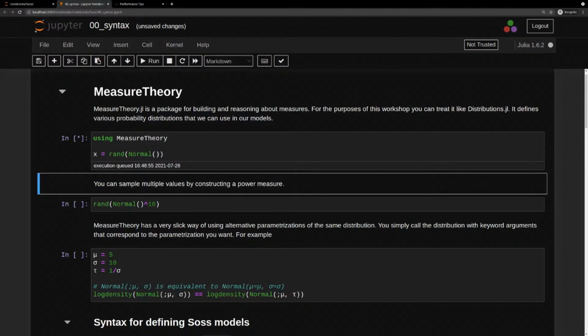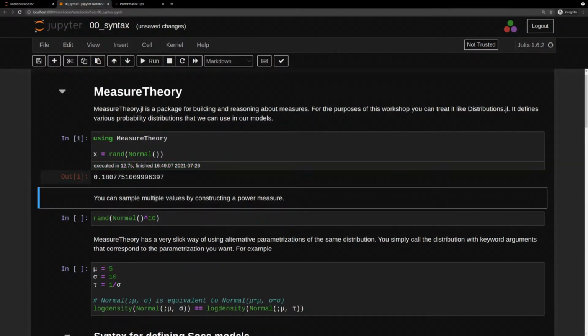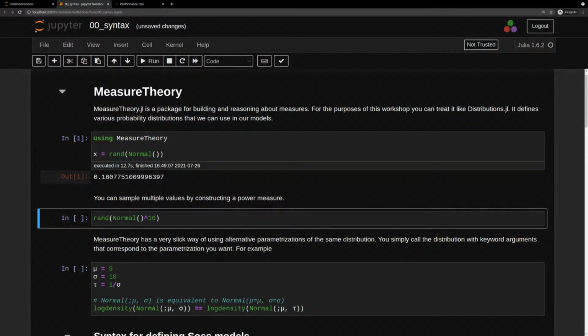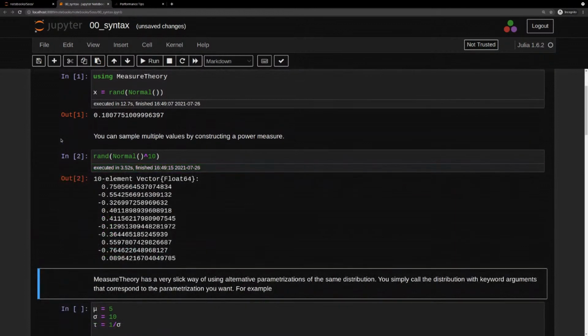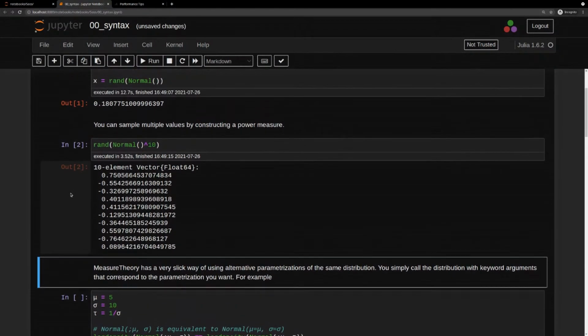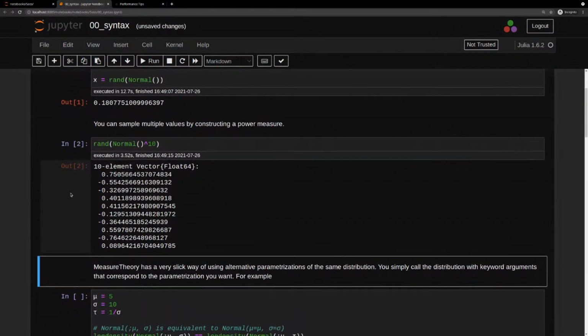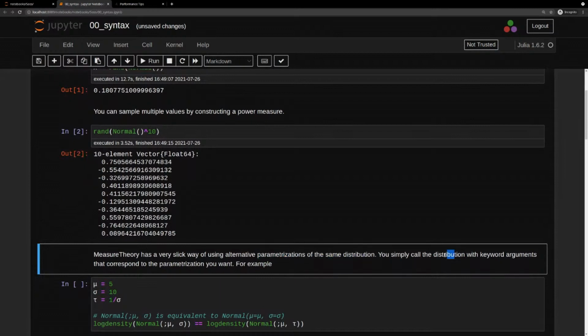Exactly. MeasureTheory is a package that attempts to address some of what I saw as issues with Distributions.jl. It also uses Distributions internally as a fallback for some cases. And you can use SOSS with MeasureTheory, but you can also use SOSS just fine with Distributions. So there's some flexibility in that sense.